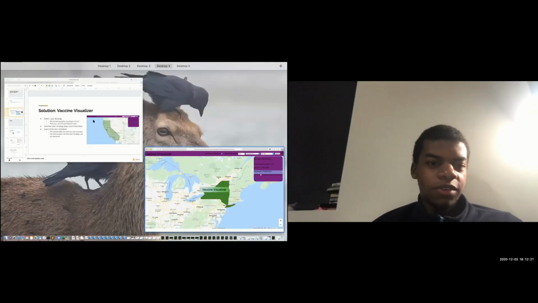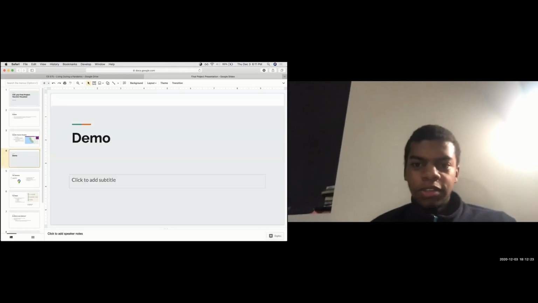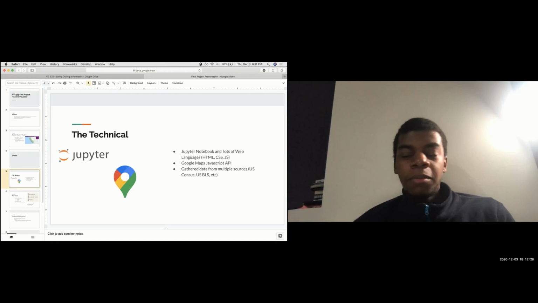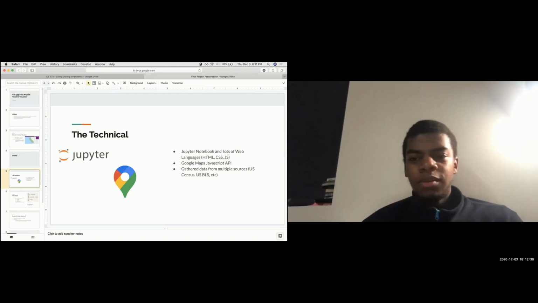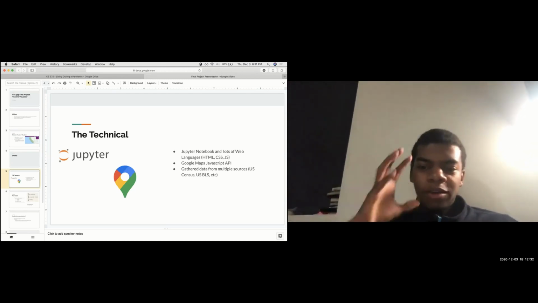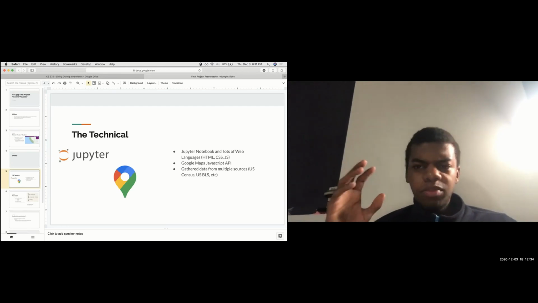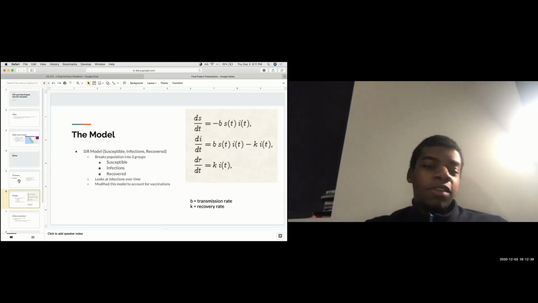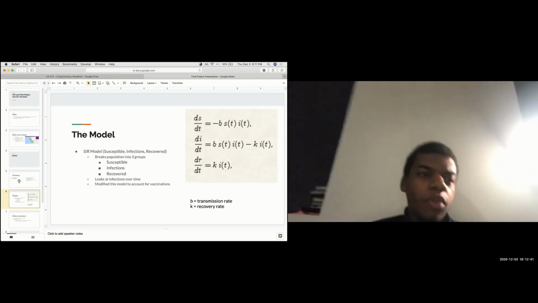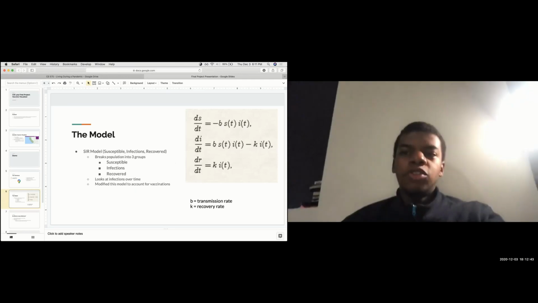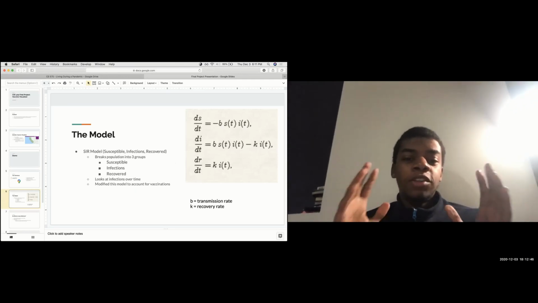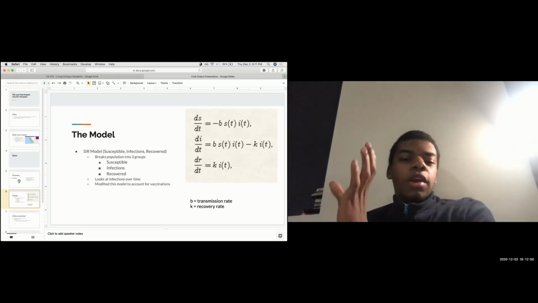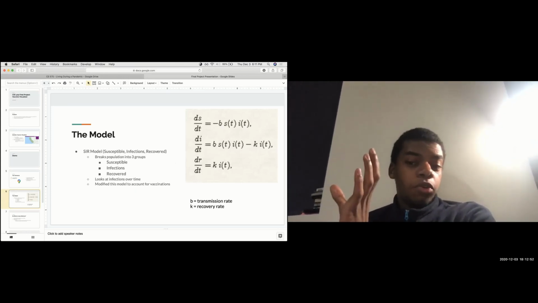So how am I doing this? Well, from the technical aspects, I'm using the Google Maps API and Jupyter. I'm also using data from multiple US sources in order to aggregate all of this and then put it together in this visual format. But the model I'm using is an SIR model. So what I'm using here allows me to look at the population in terms of 3 different groups: the infected group, the recovered group, and the people who can still get sick, the susceptible group.